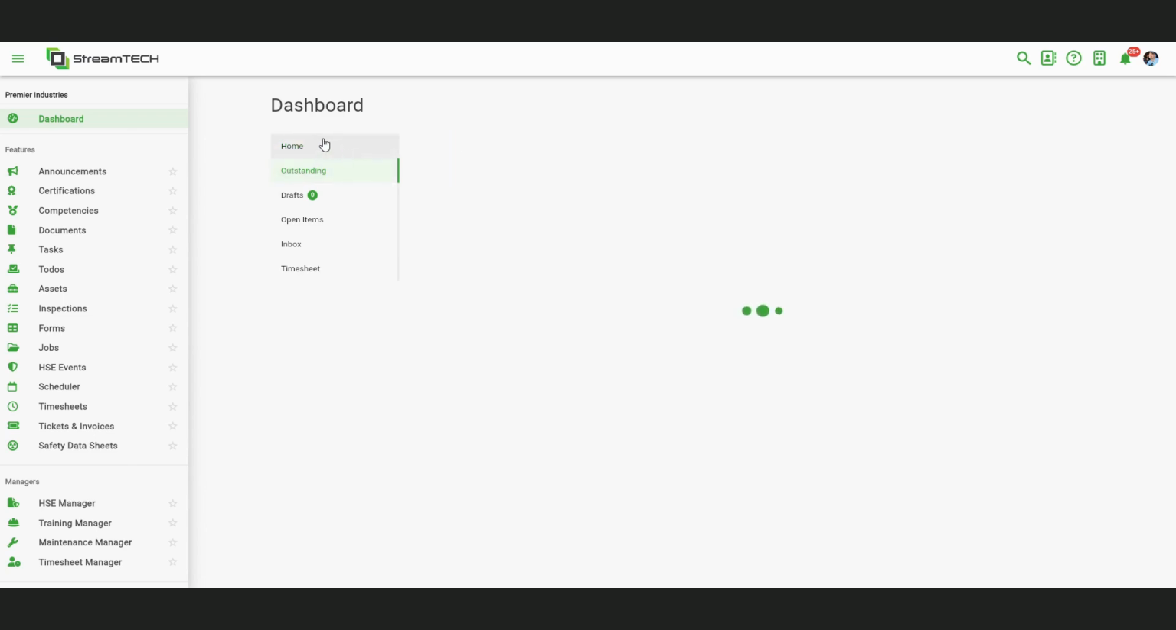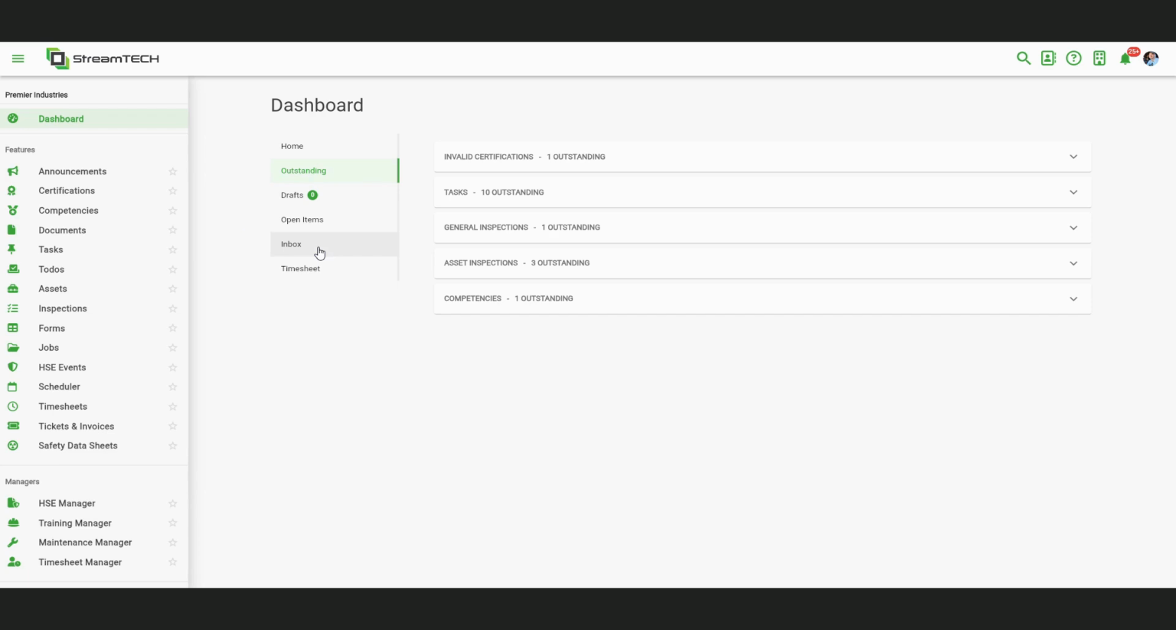On the dashboard, we also have the Outstanding tab. The Outstanding tab shows what items are outstanding for that individual user to allow them to make sure that your company is compliant. So any certifications or inspections that they need to do, any tasks that they are assigned to, or any competencies they're lacking. Everything can be found right here.